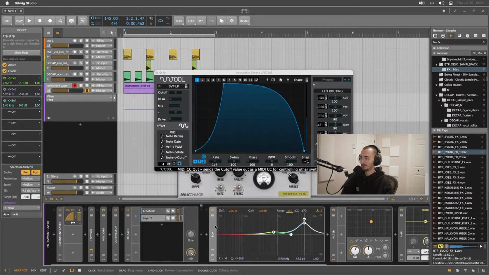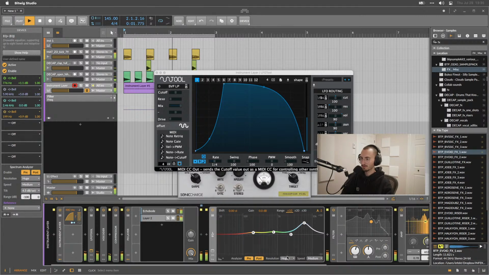Can I enlarge the view? Like, is there a way to see this bigger? Okay, range shift. Oh, that's cool.